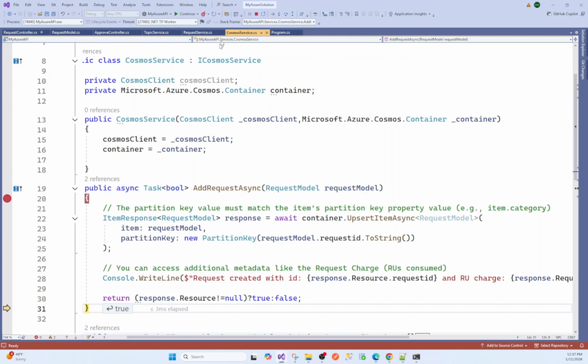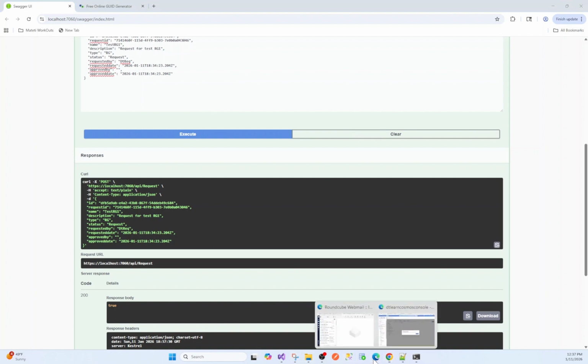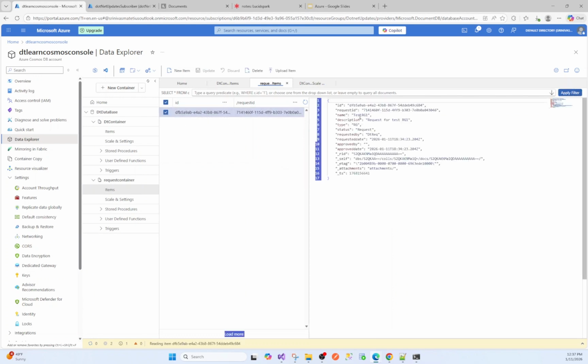Yes, it's true. So let's see whether the item was created or not. So yes, see, you can see RG test RG1. Yes, the item got created. It added some fields. From here to here we provided from the Swagger, and these are the system created tags.